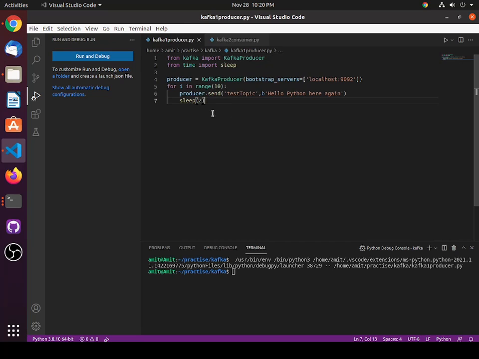So here you have to specify your topic for the producer, and any string you have to pass as a message. And for a consumer, via this Kafka consumer, you have to specify your topic here and your bootstrap server.